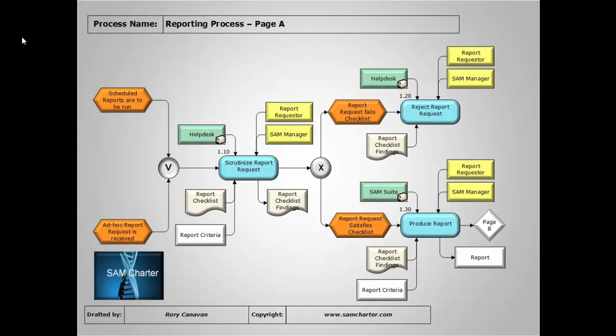Now, either the report request satisfies the report checklist, and in that case, the report can then be produced using a number of different data sources, including a suite or an inventory tool, and then the report can actually be generated. Or the report checklist fails, and therefore it goes back to the requester or the SAM manager to identify why the report has been rejected and to identify how the report can be accepted in future scenarios.